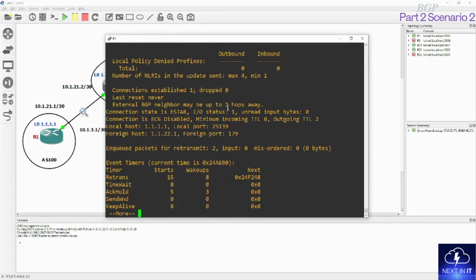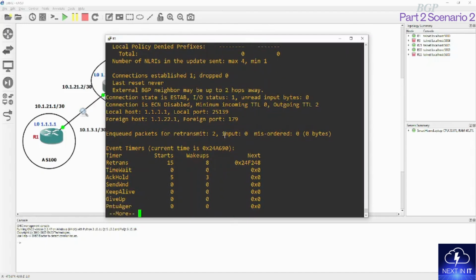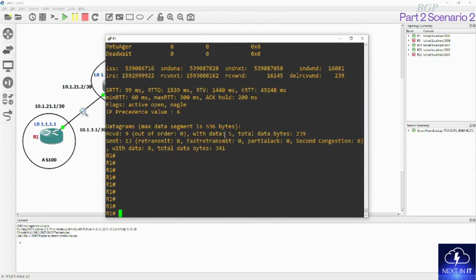Then we have all these timers related stuff. I'm just looking for the interesting stuff, and gradually in future labs I will share all this information like SRTT, RTTO. I don't want to share lots of information in one video, because the video gets very long. So in the next part I will share more information about other parameters as well.